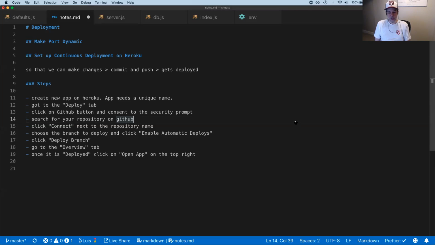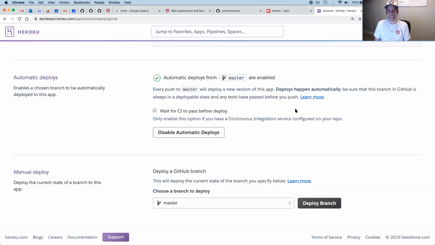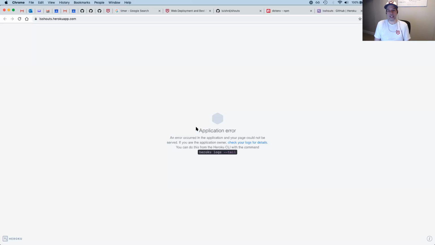Now, your result from Heroku might be different from mine. Mine gave me an error, like it spun, and then gave me an error. Now, you can do these things, right? It's telling you, you can check the logs with the tail and all that.